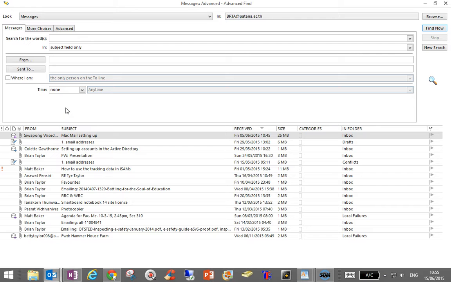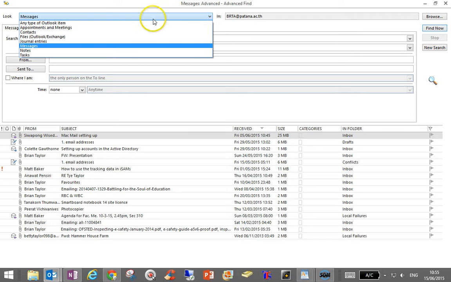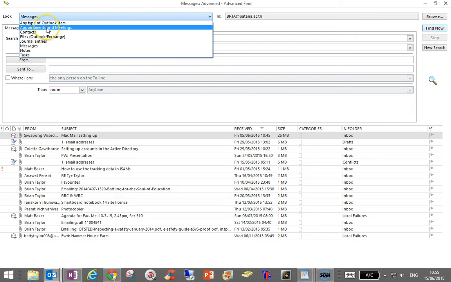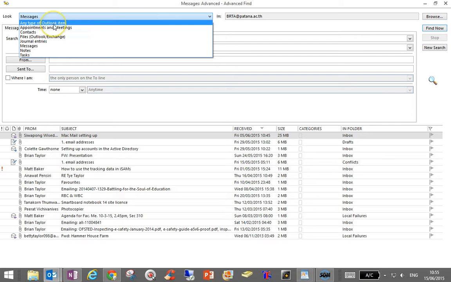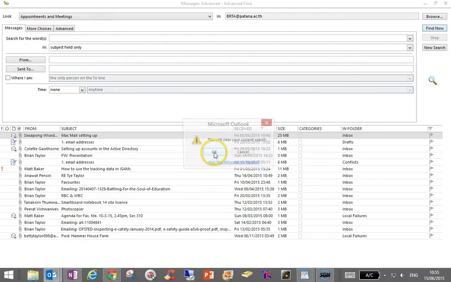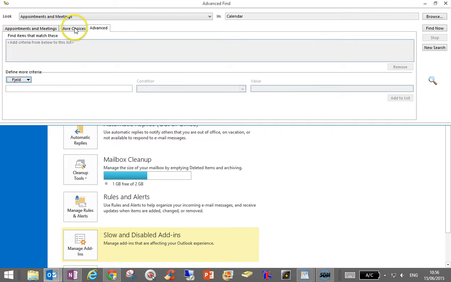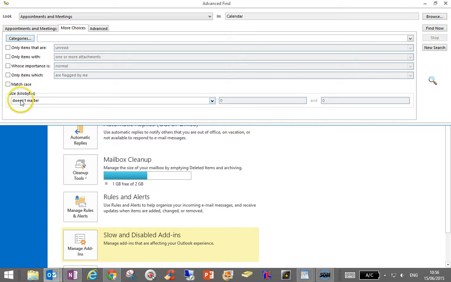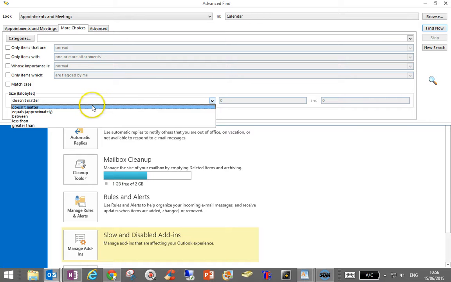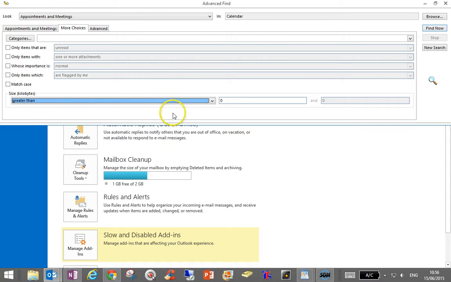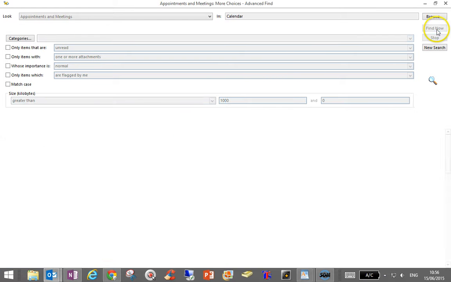But remember, it's not the messages that I want to find, it's the calendar items. Under this drop down menu, you can see it says any type of Outlook item, appointments and meetings. You could search for all of them if you wanted, but I'm just going to click on appointments and meetings. It says this will clear the search, that's fine, I want to clear the search, and I want to find things which are greater than 1 megabyte and start deleting some of them. So I'm just going to click on more choices, and it says here size. Well, size does matter regardless of what they say, and I want to say greater than, and this size is in kilobytes, so I'm going to go for 1,000 kilobytes and click find now.